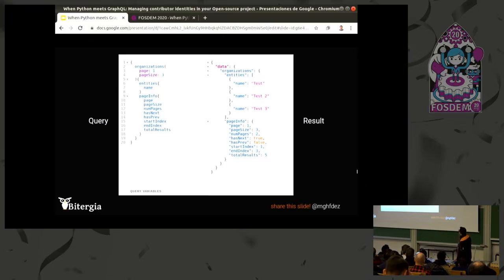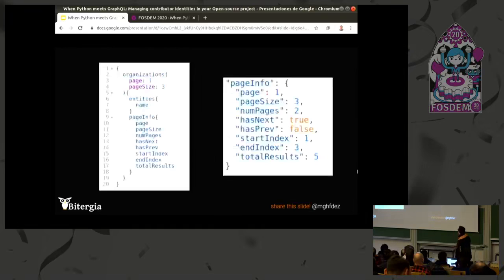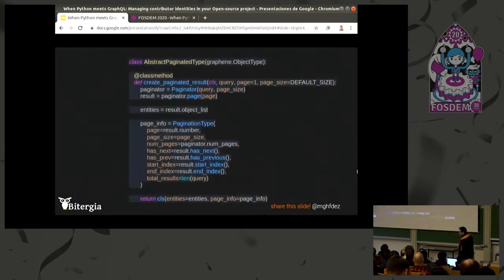You can see on the left the result of this query. It gives you the list of organizations, and it tells you, okay, this is the first page, page size is 3, these are the fields we have specified in the query. We have 2 pages, we have one next page, but we don't have any previous page. We're starting in 1, ending in 3, and we have 5 total results. So in this case, the client knows how to ask for the next results. This is bigger just in case for the people in the back.